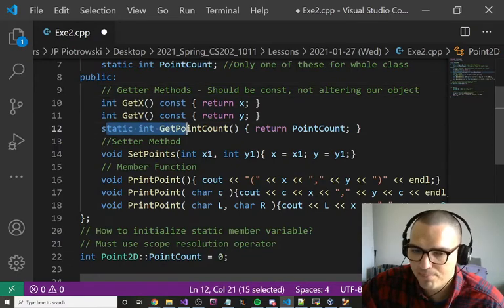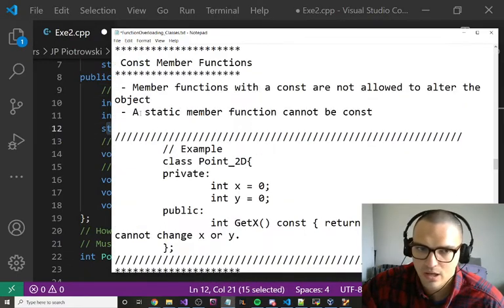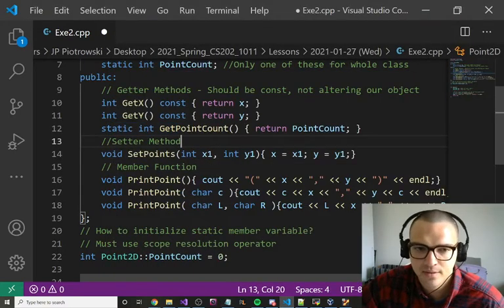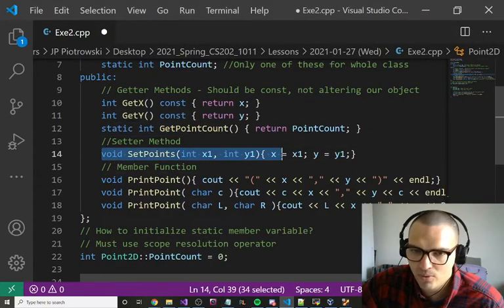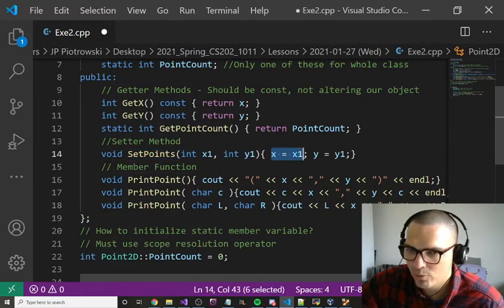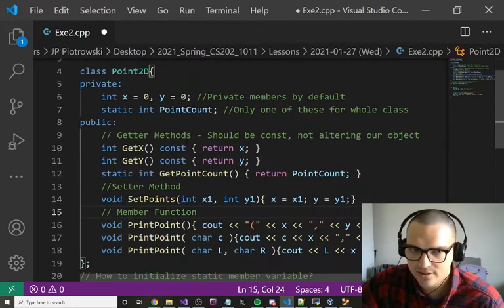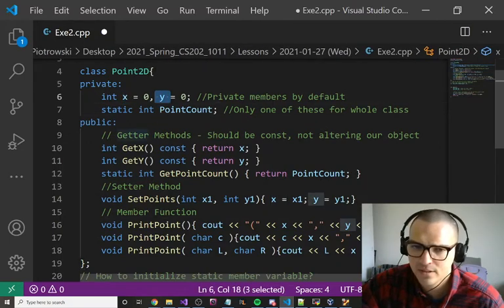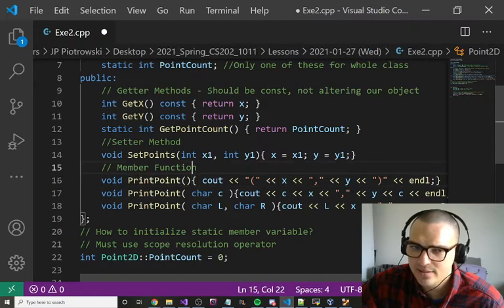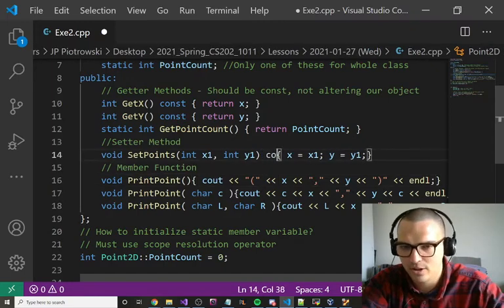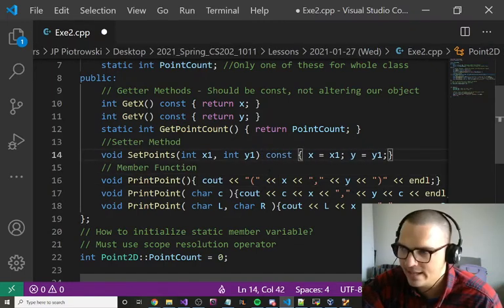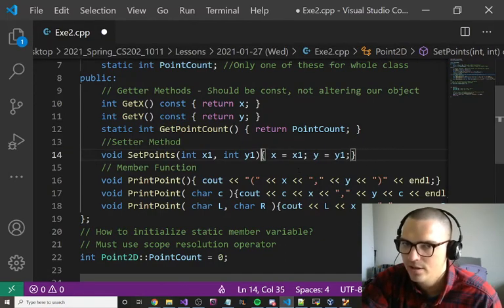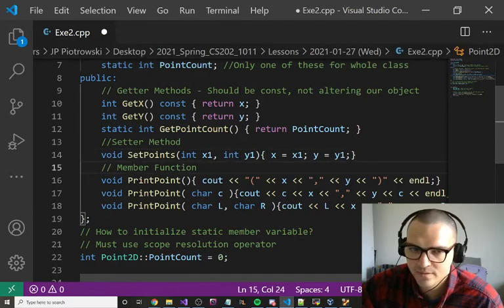Now static getPointCount, let's come look at the notes. Static member functions cannot be const. So let's just skip over that one. Now let's look at this void setPoints. Notice that it looks like we're altering our object in some kind of way. It looks like this X is getting changed, and it does look like this Y is getting changed as well. So in this sense, if I type const here, the compiler will yell at me, and the compiler will say, hey, that's not correct. It looks like this function's doing something to our object. So that guy's not going to be constant.